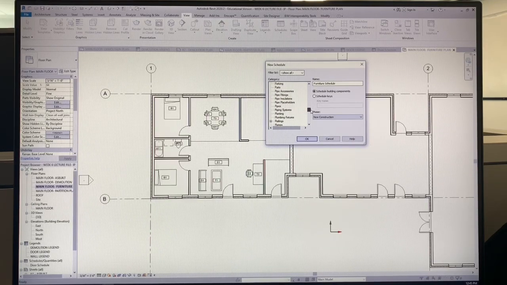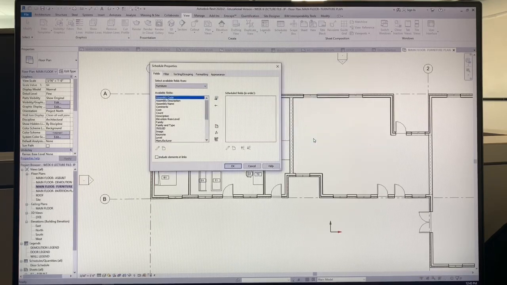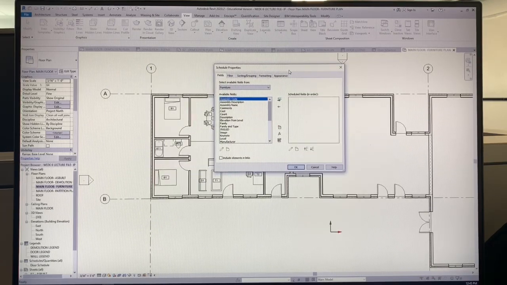You'll notice there are two schedules here. We're going to do one for furniture. Then there should also be another one here for plumbing fixtures. There's another schedule there. Okay, but anyways, let's start with furniture. Click OK. All right, now, here are the fields that we want.